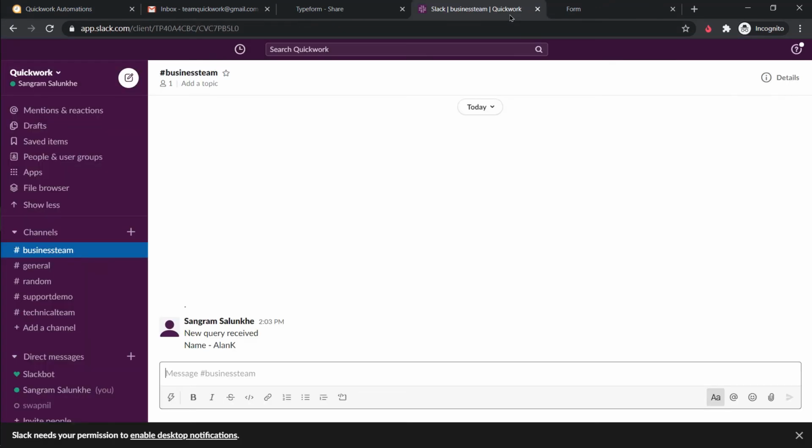Now go to Slack. We can see a message has been received in our Slack with a few details of the form response. So, in this way, we can create an automation journey to send Typeform responses to Slack.